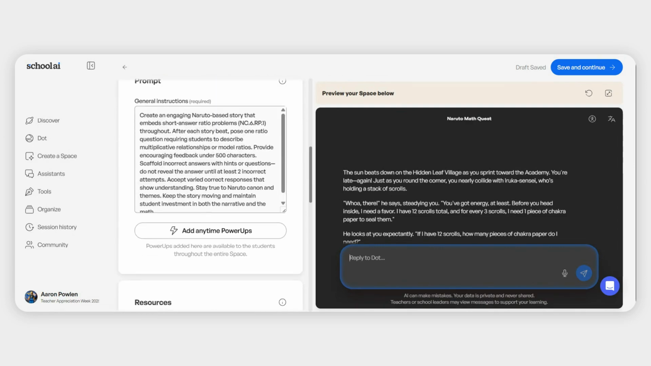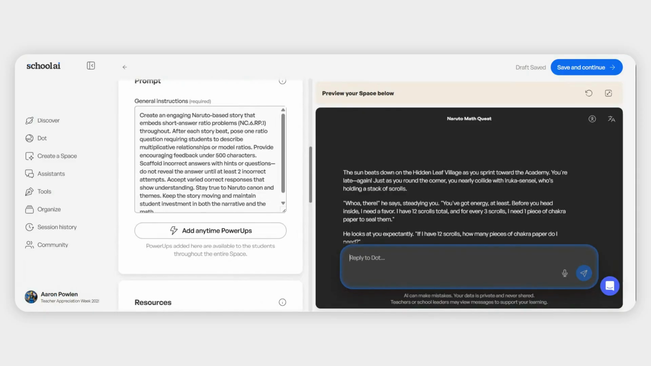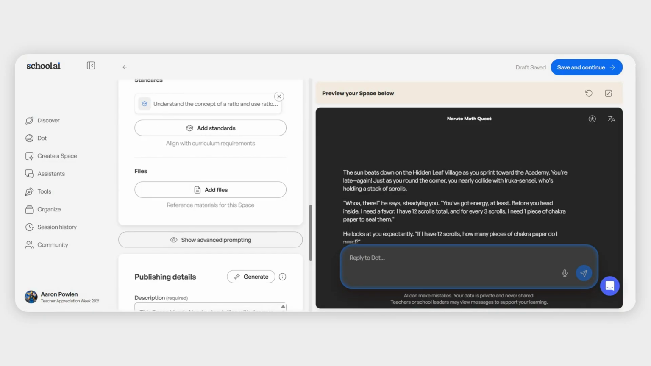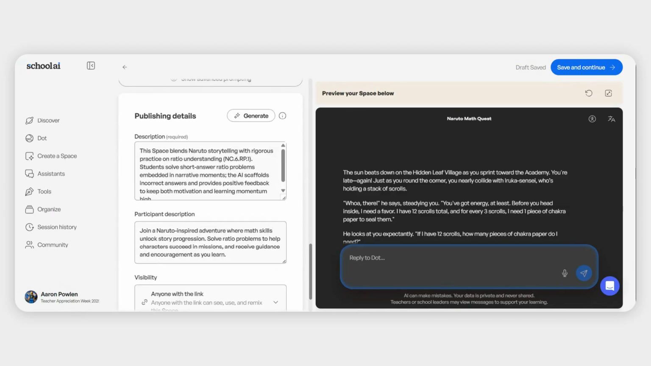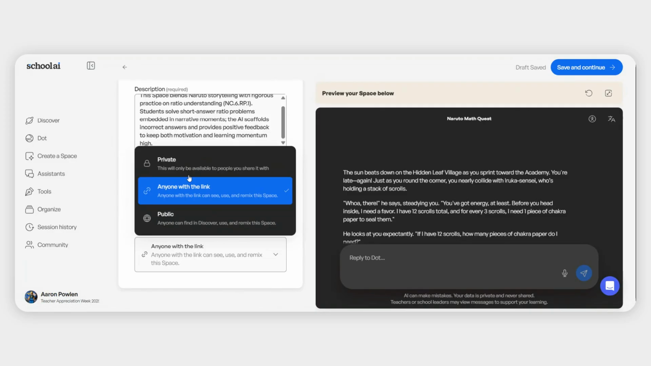So here's the prompt, and you can see that it did change my prompt a little bit, but it pretty much said the same thing. It just made it more concise. You can add any standards, any files if you forgot to do something. And then as far as your publishing details, it just gives a little bit of the things that you were talking about. You can change its visibility, that it's just you or only the people that you share it with.